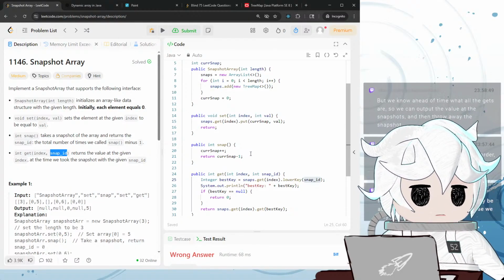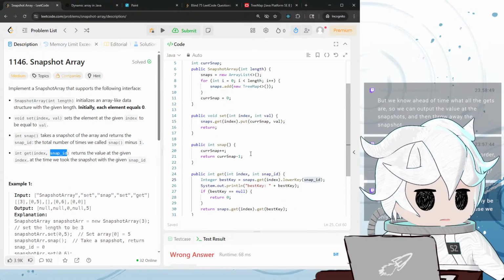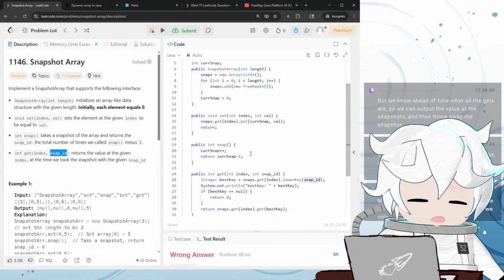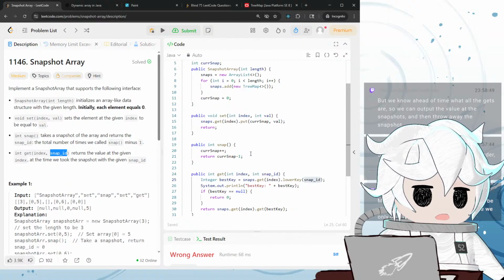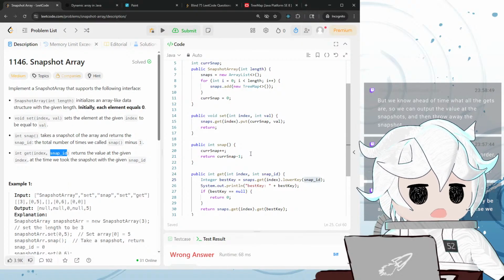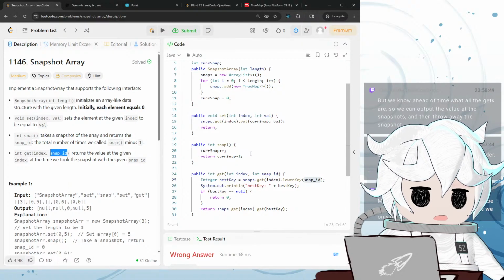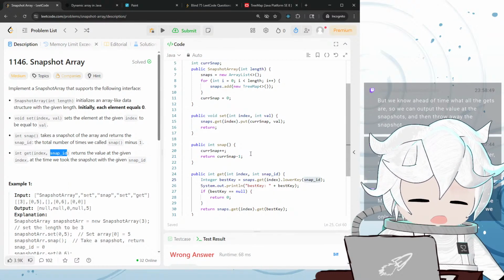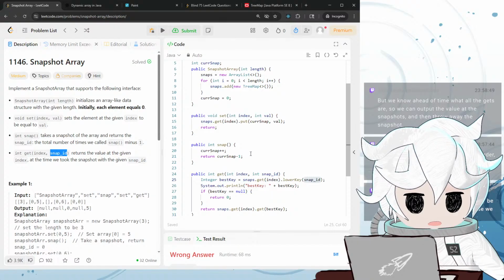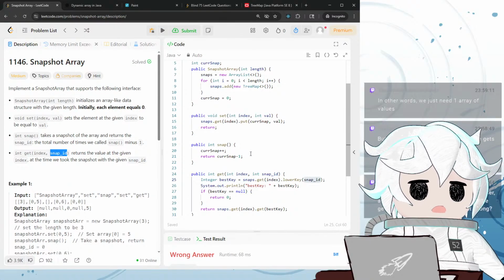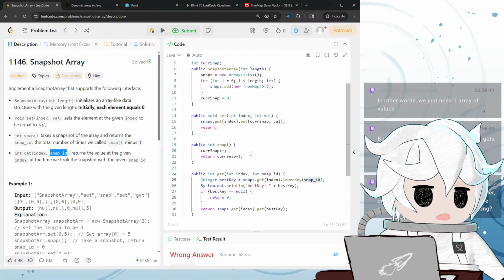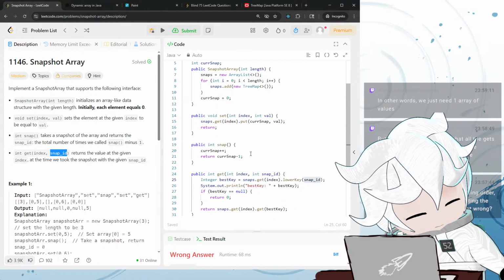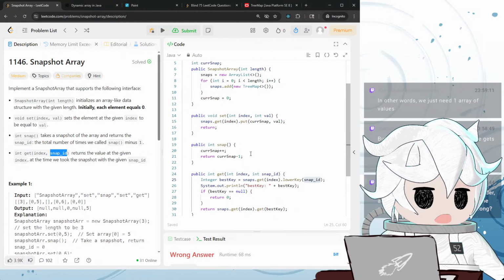Wait, but you're saying we know ahead of time what all the gets are. So we can output the value at the snapshots and then throw away the snapshot. I'm so confused what you're talking about. You might be onto something though, it's just that I don't understand what you're talking about. We can output. In other words, we just need one array of values. Wait, why?